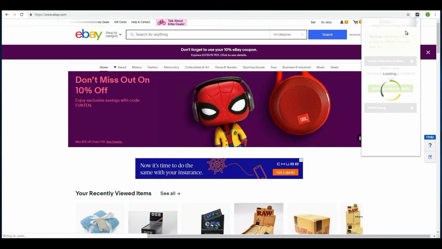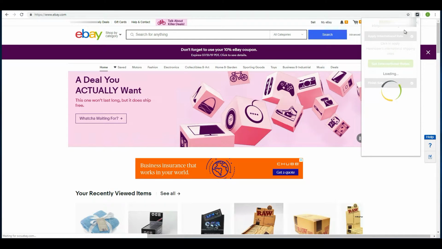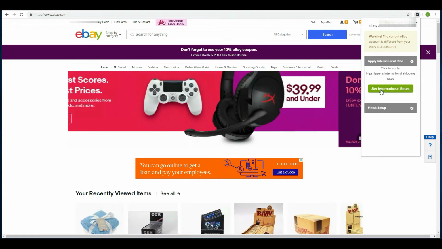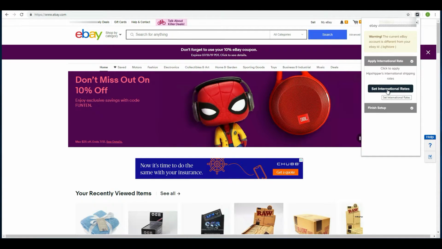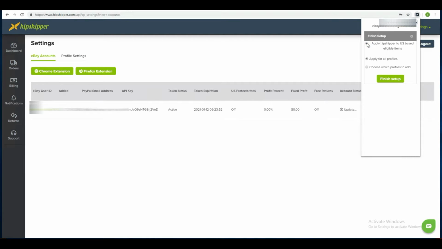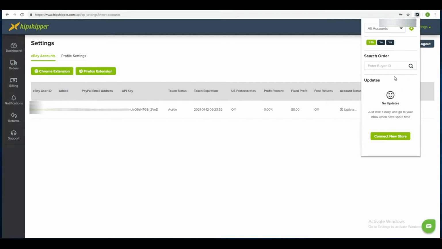right now we need to set up what we came here for, which is to set up the international rates, which is over here. Okay, so now once it's done, you see that we have the option here to apply all policies. I will do that. I will apply for all profiles, and I'll do finish setup.